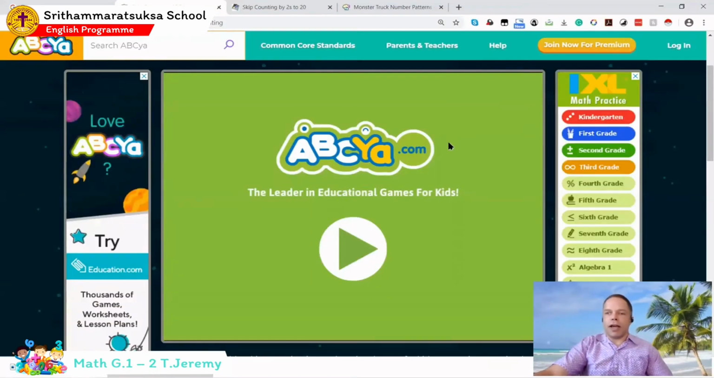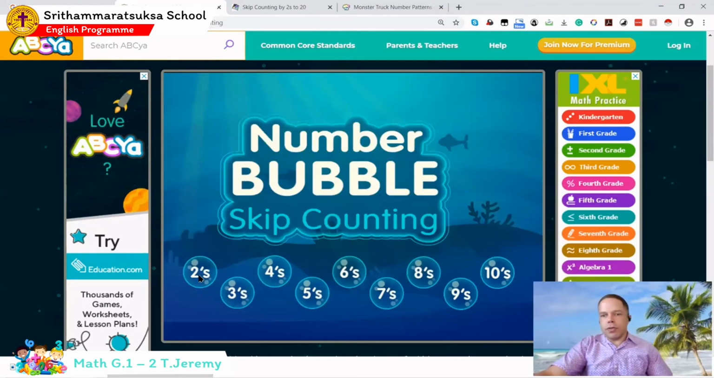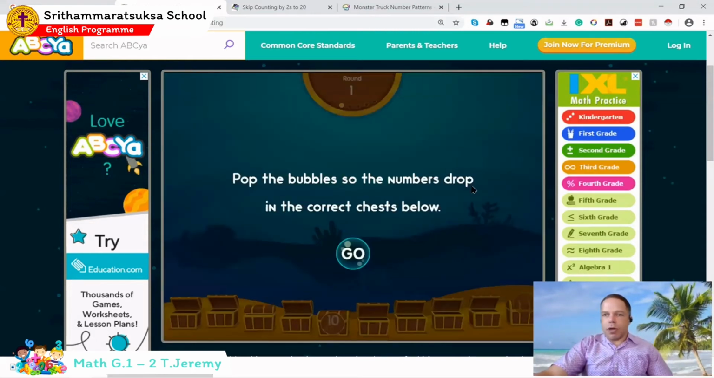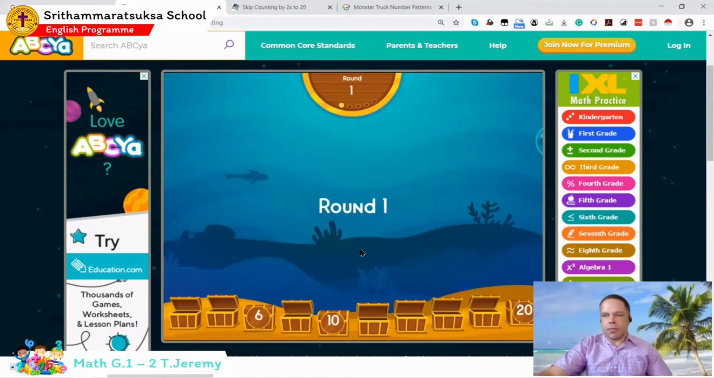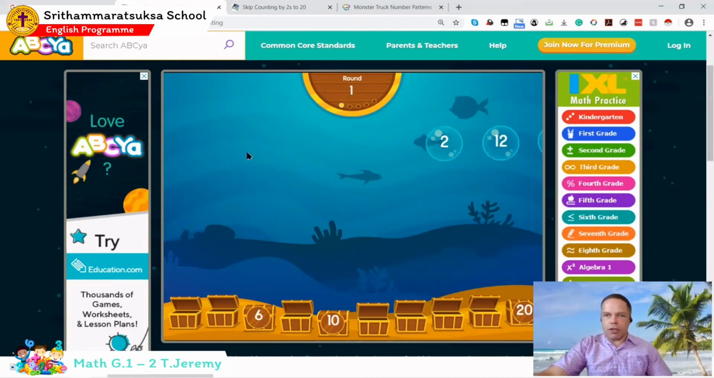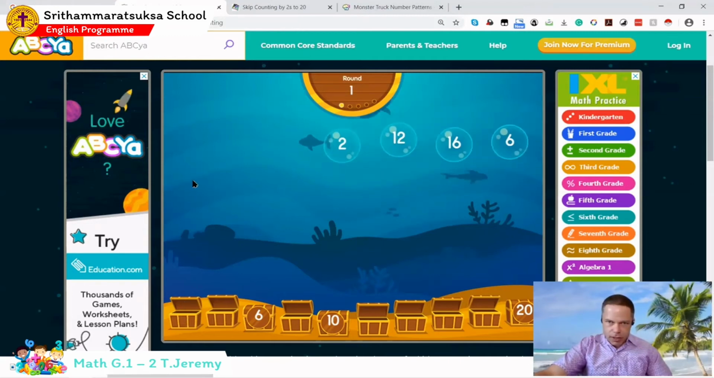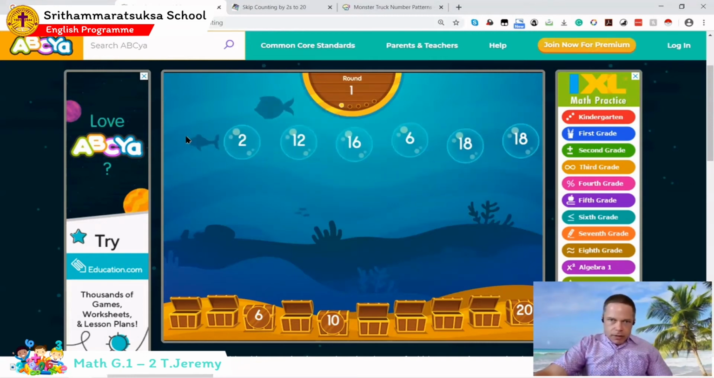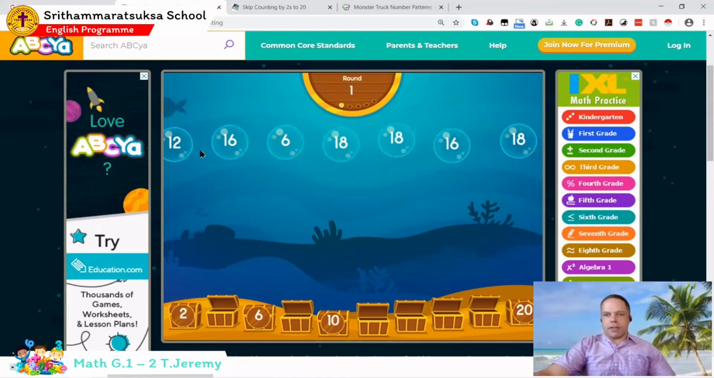Okay, let's try it. So I click play. I choose 2s. And it says pop the bubbles so the numbers drop into the correct chests. Okay, so there's a 2 right away. So I want to try and pop that bubble when it's right here above the first chest. I have to get it at the right second. There we go. Oh, I got it.